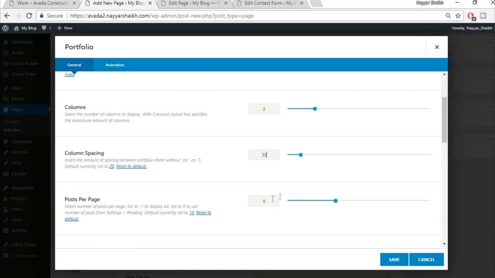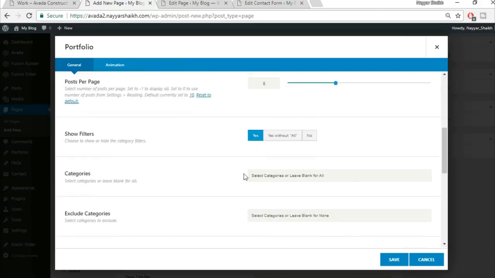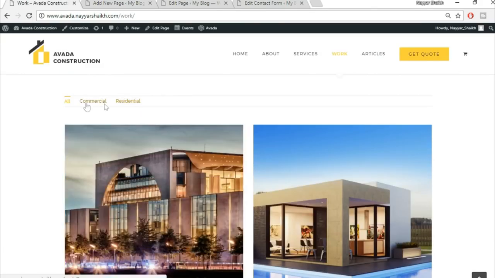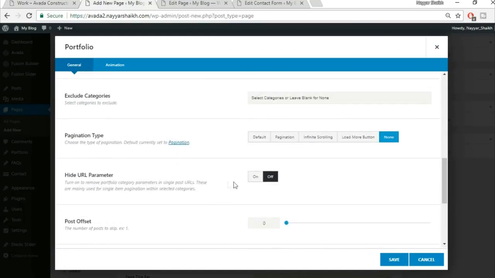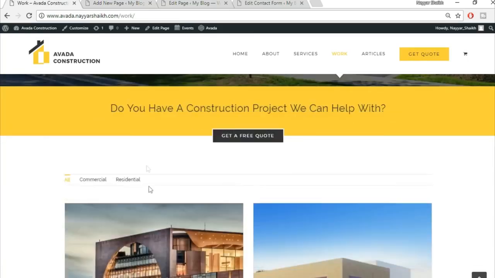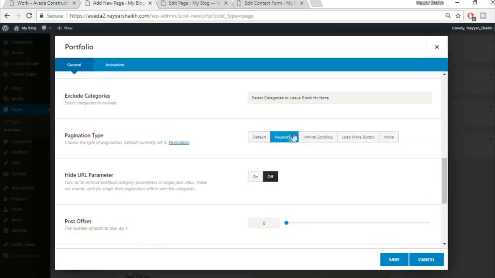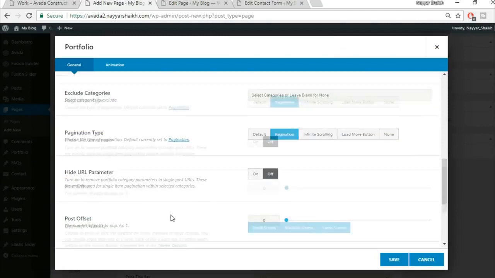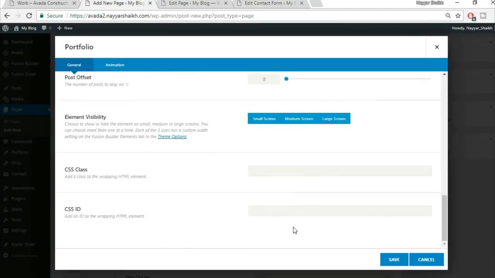Posts per page. If you want 8, if you want 10, you can increase or decrease that. Show filters, yes. Now let me show you, this is what the filters are. You can filter it according to different portfolio categories. Now show pagination, you can show pagination if you want. We don't have it over here, but I'll show you what happens if you enable this. Okay, now everything looks fine.